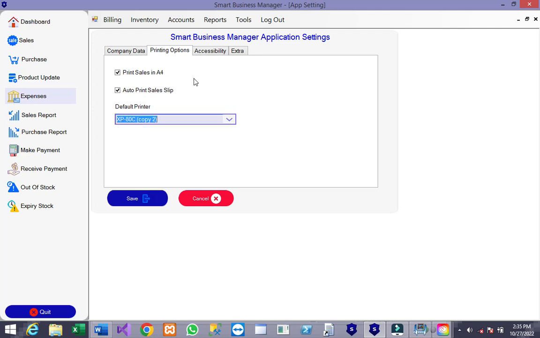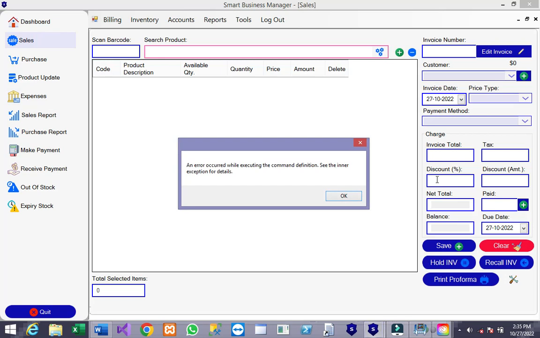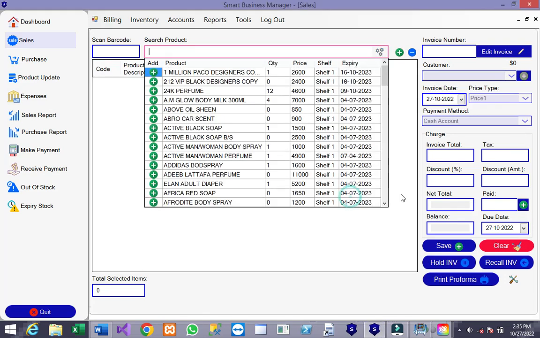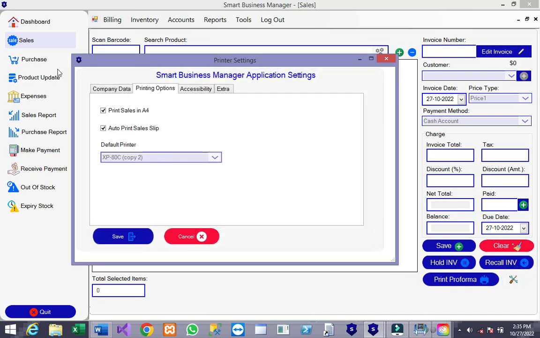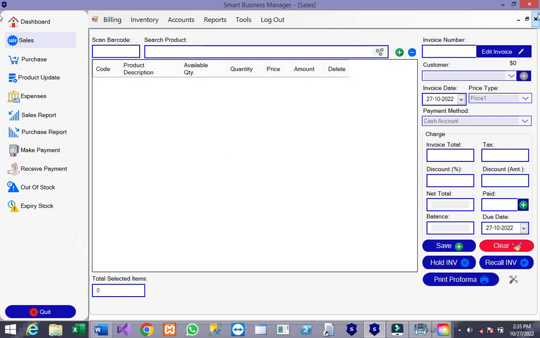Also note that while you are making sales, there's also an opportunity for you to do that here. You can click this one, and it will still take you to this particular printing option where you can change all these printing settings. Okay, so that is that.